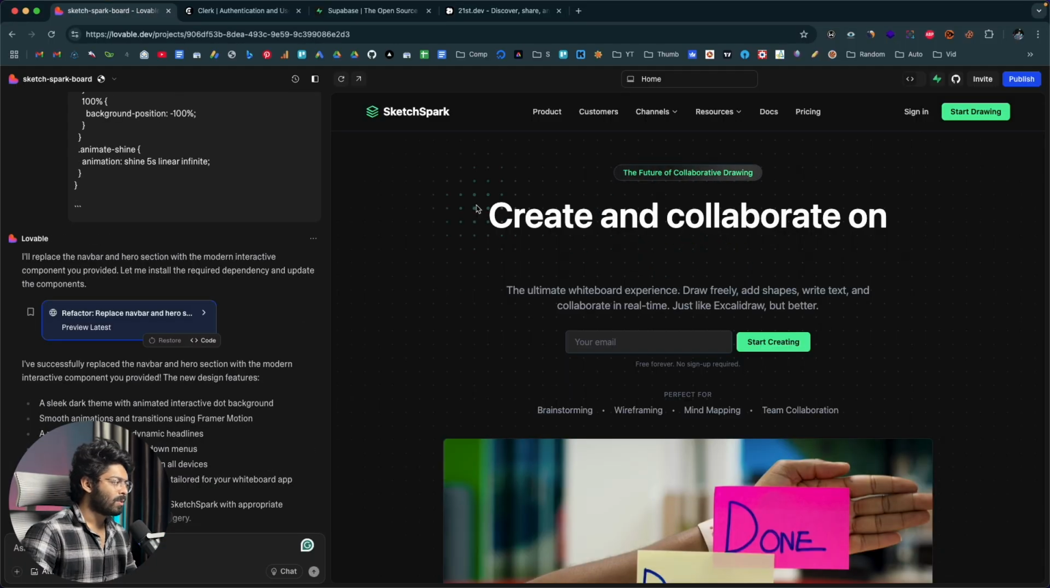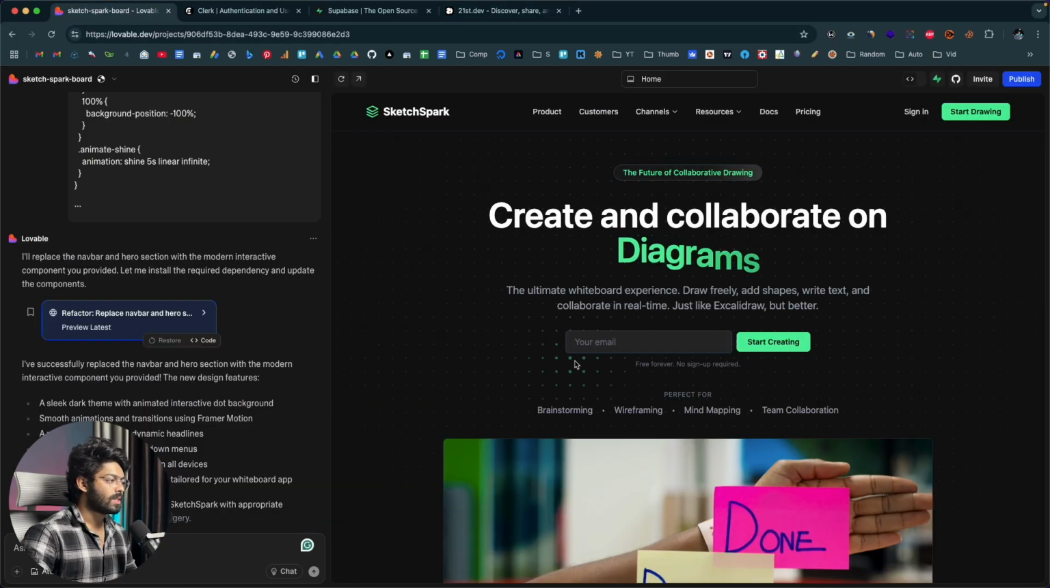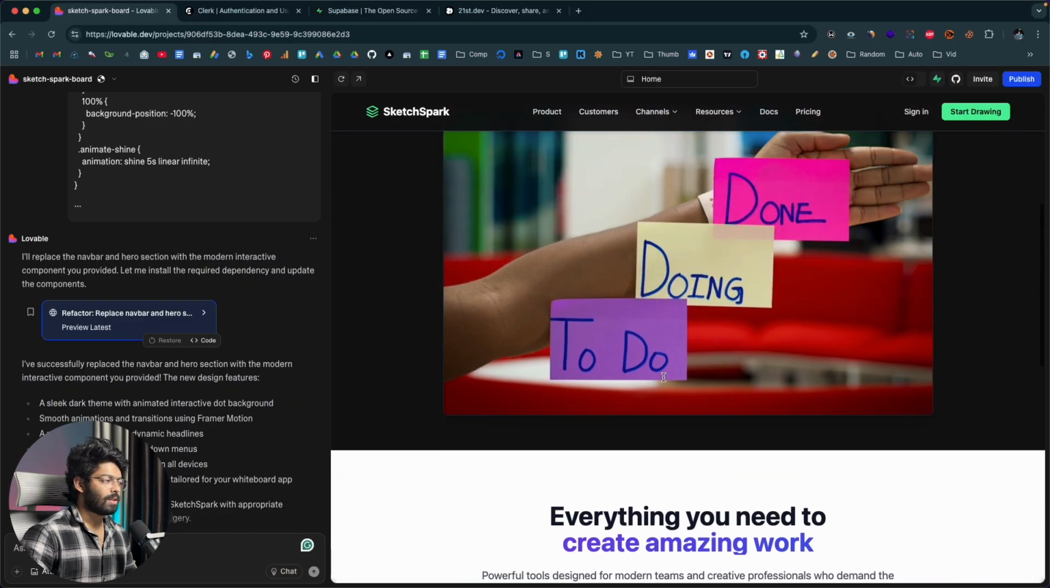All right, so there you go. The AI has gone ahead and added the hero component that we copied from 21st.dev into our project. And right now it looks far better, right? So we have this running text in here, this card right here. Then we have this email input box, this nice background with hover effects to it, and also this navbar right here.